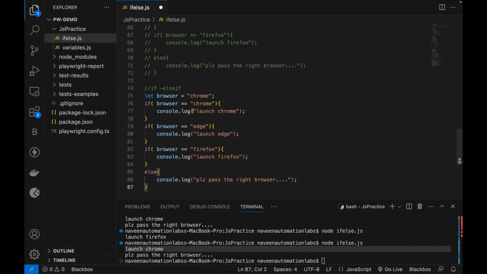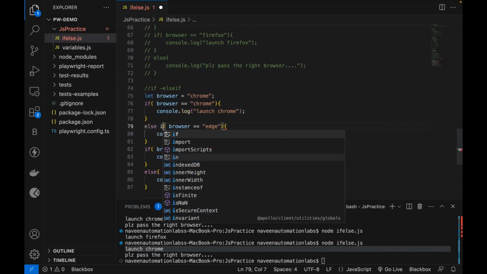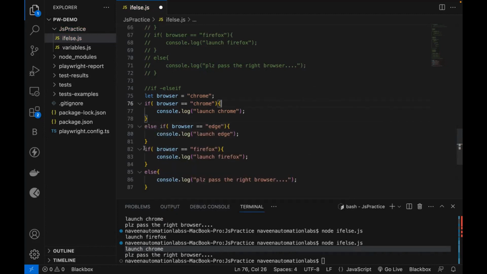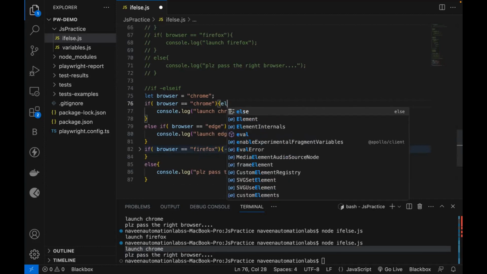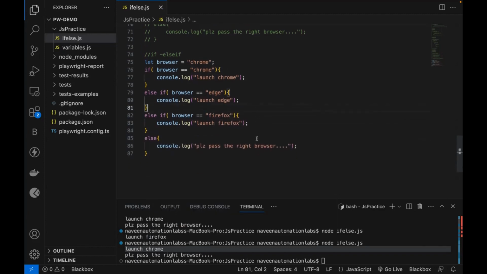Again, I'm writing let browser equal to Chrome. And then here I'm writing one else if instead of if. And the same thing here, this is my another else if. Then let's see what happens.